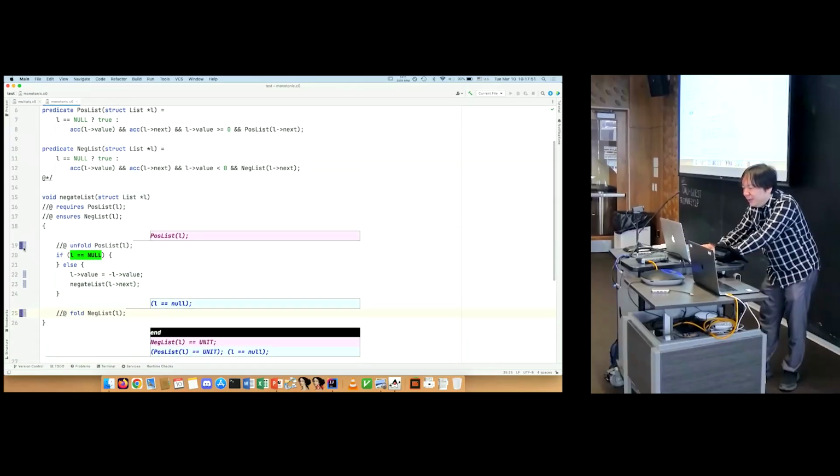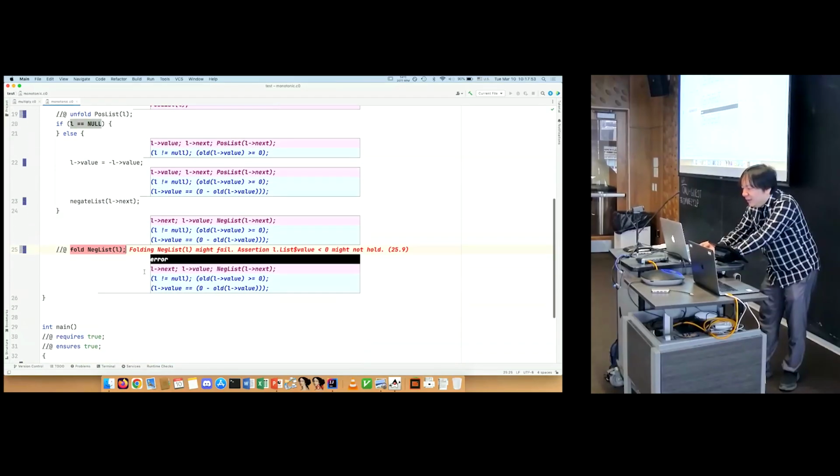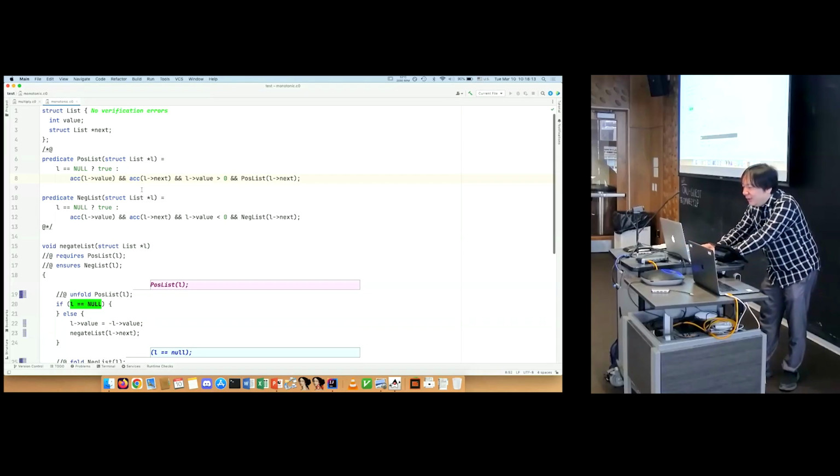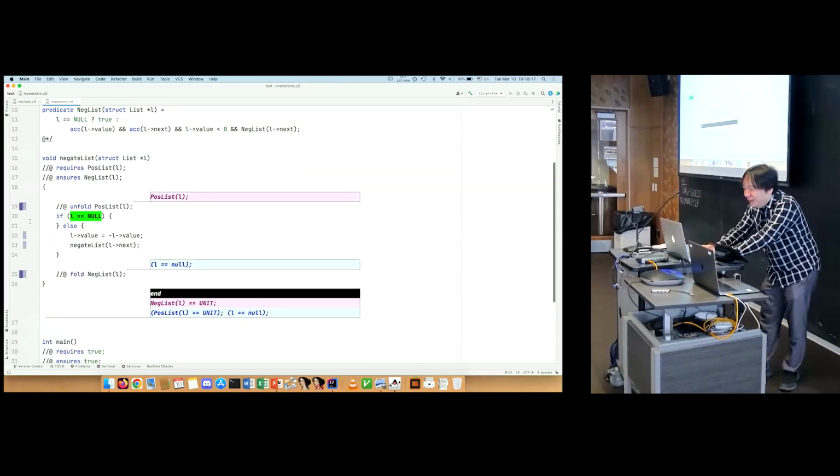We have a different error: that assertion L arrow value minus 0 might not hold, and that's because we have a little bug here. It could be 0 in the precondition. Now that we fix it, there's verification successful, and you can see both paths.